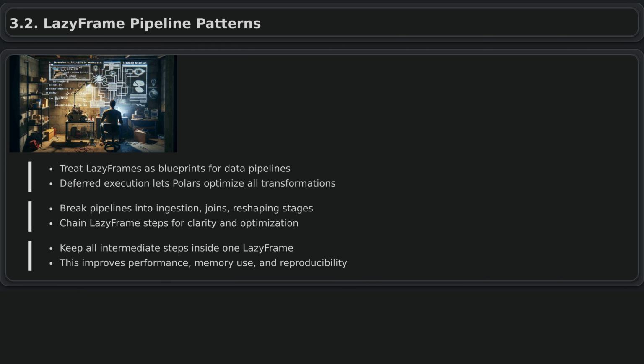LazyFrame pipeline patterns. Instead of thinking of data work as separate commands, think of it as a pipeline of transformations. A LazyFrame is a blueprint that describes how your final dataset is built from raw sources using joins, filters, and reshaping steps. You define the whole process first, and Polars waits to run it until you request the final result. This delayed execution lets Polars optimize the entire pipeline, streamline operations, reduce redundant work, and improve overall efficiency.